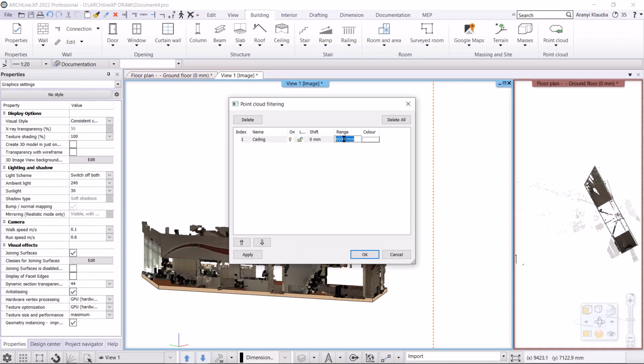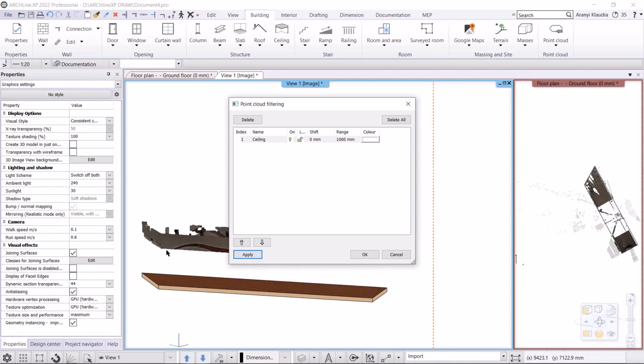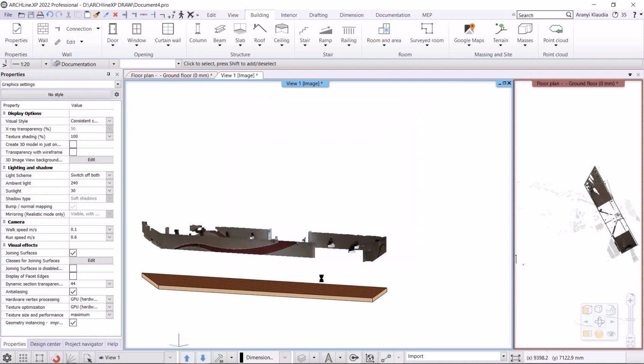Here we can see the filter we have already placed. I change it to 1000 mm, click on the Apply button and the program updates it. I accept it, and this is how we will work in it now.